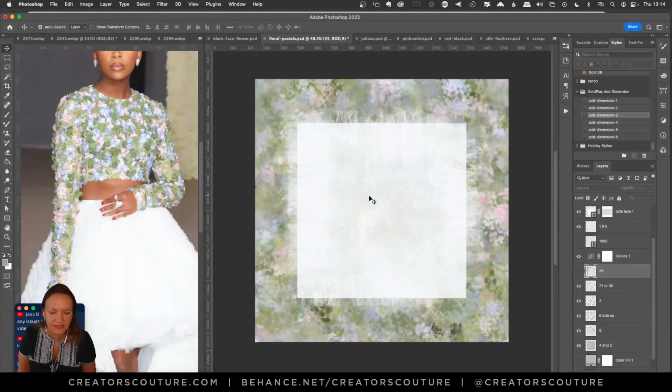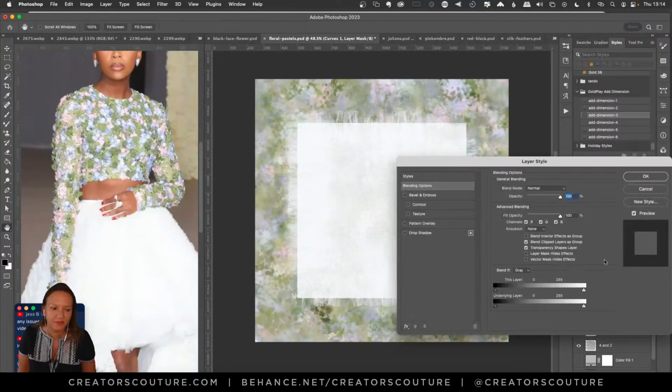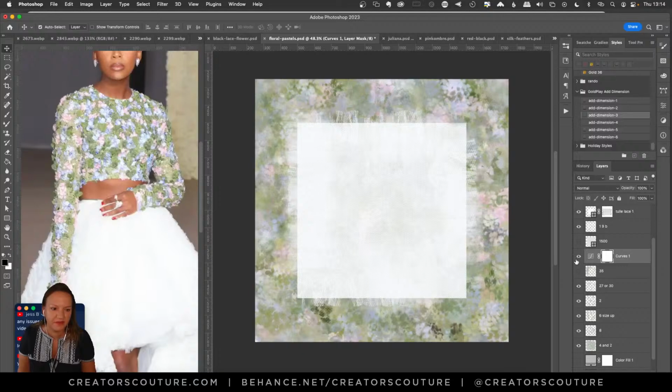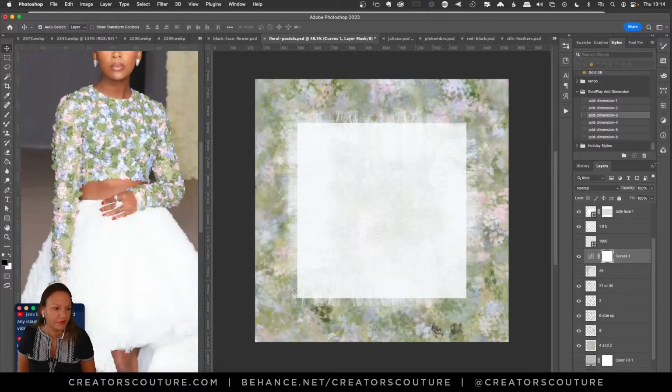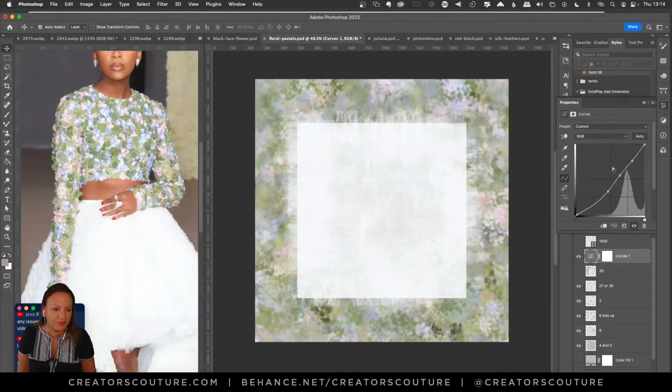But another thing I did is, after I brushed all my brush strokes out, they weren't as colorful as I wanted. I just added a new adjustment layer. I added a curves layer, and you can go to layer, new adjustment layer, and hit curves, or over here, if you have one of your panels, you can just click on the panels. So I added a curves layer and played with my curves. I think I put auto or something.